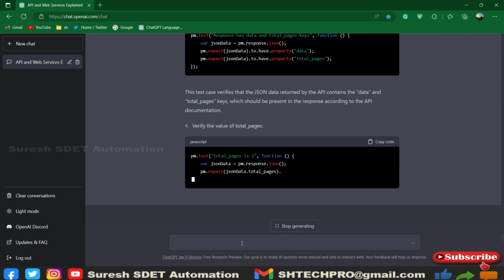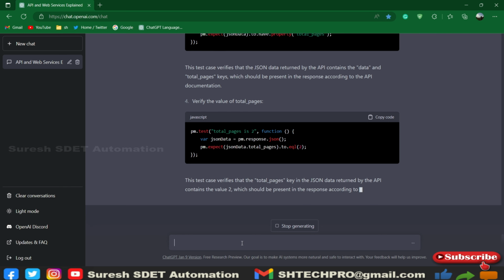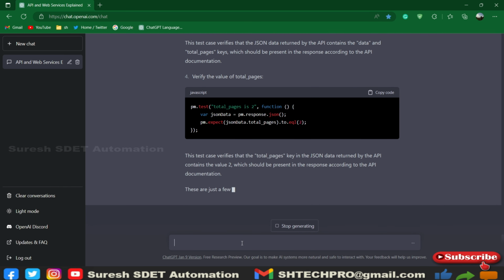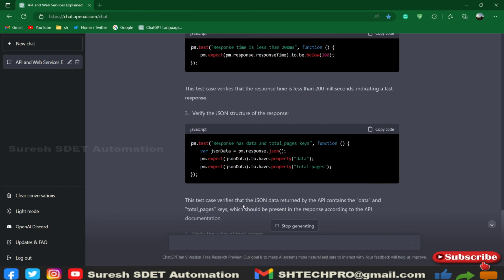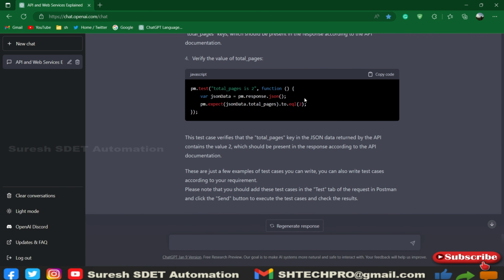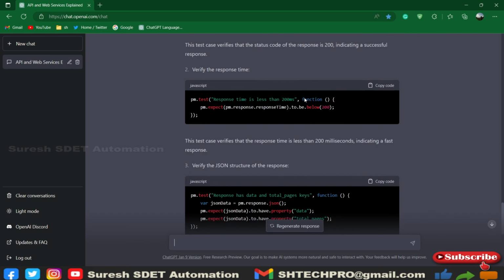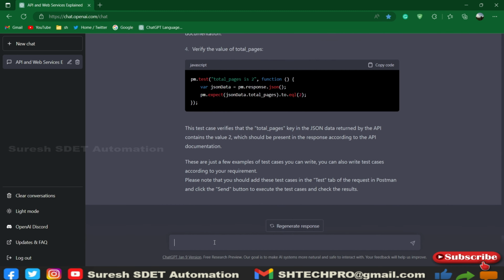I think it is trying it internally, seeing the response and generating the test cases. Yes, it has seen the response and accordingly it has written the test cases for it, because this property data and total pages are in the response. So it is trying to get those test cases added here. It is working in one way, but I'm trying to look for the response, and it is not giving me the response.